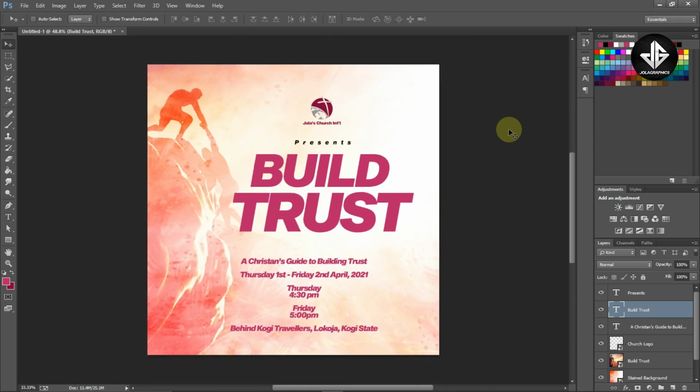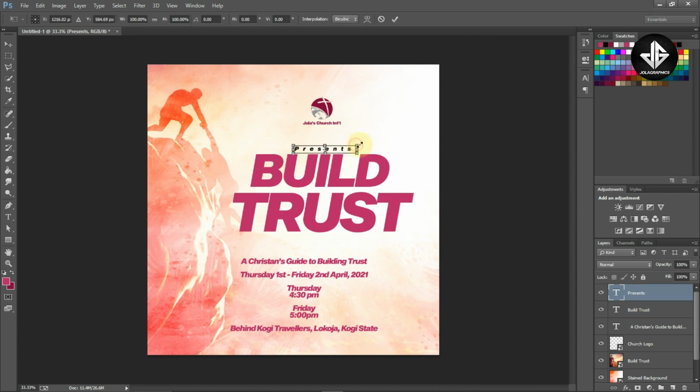So we actually get build trust over here. So I'm just going to increase the size a bit, then shift it up. Just feel free to play around it.